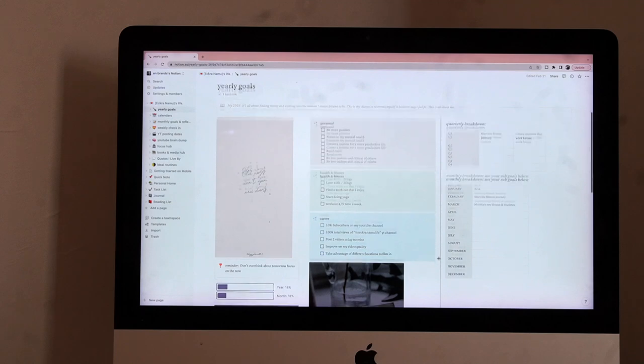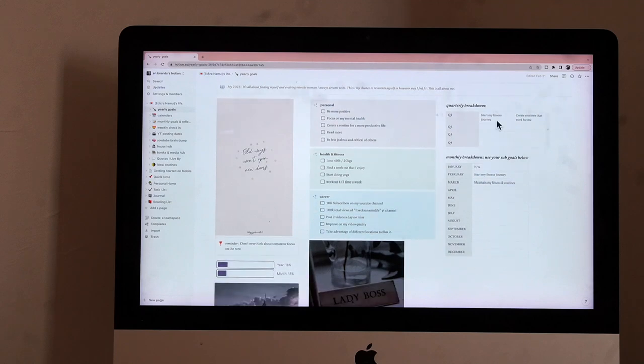Then I have this little breakdown over here: the first quarter, second, third, fourth, things I want to achieve in the first quarter. The first quarter ends, actually, yeah, it ends today. I just basically wanted to start my fitness journey and create a routine. That's what I wanted to focus on in the first quarter of the year.